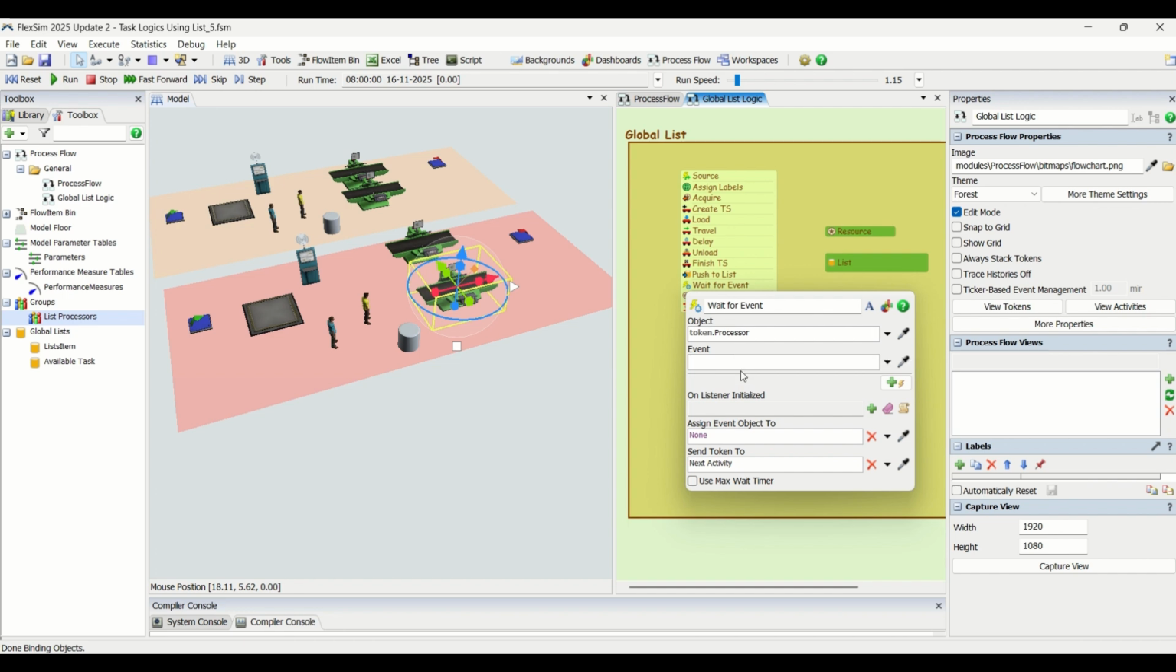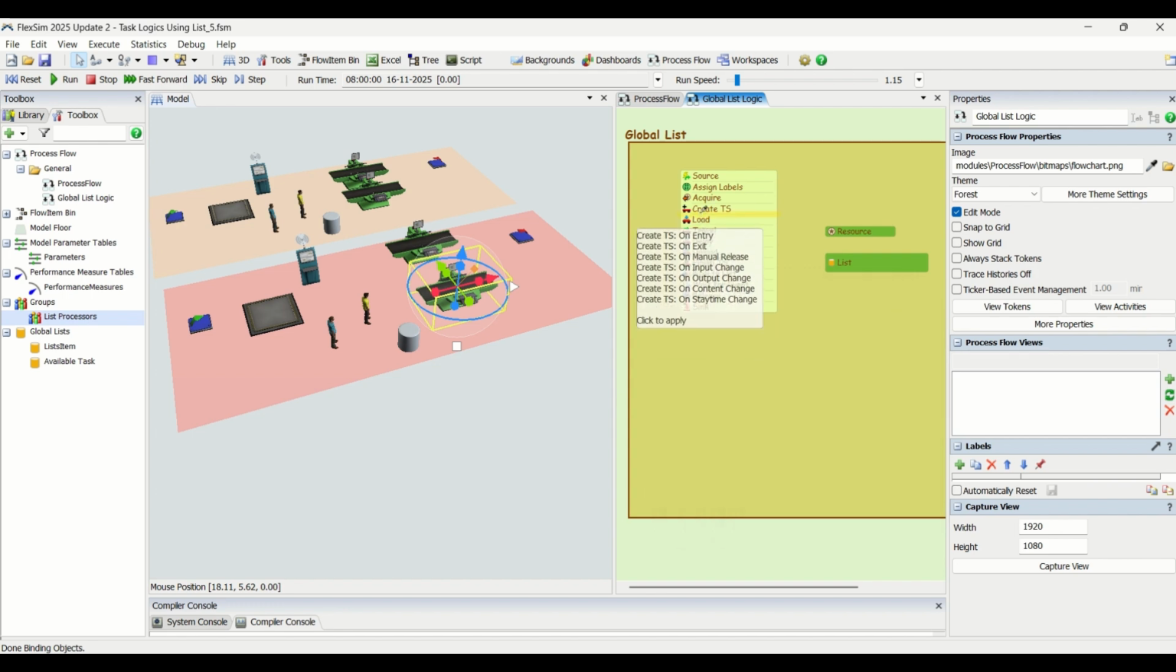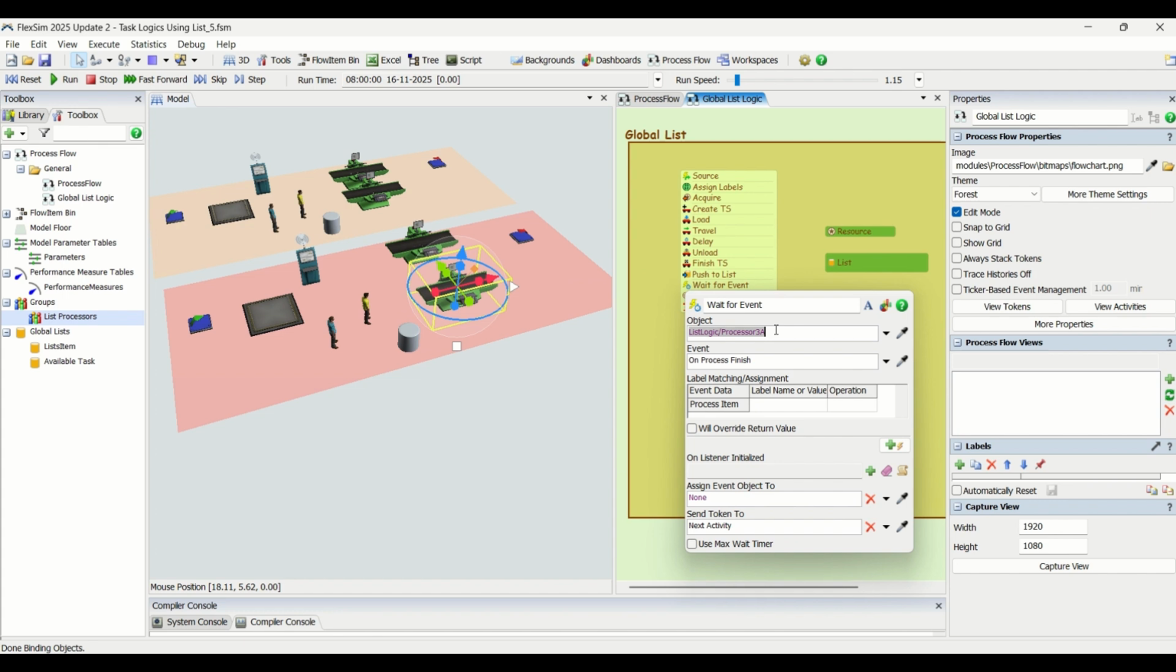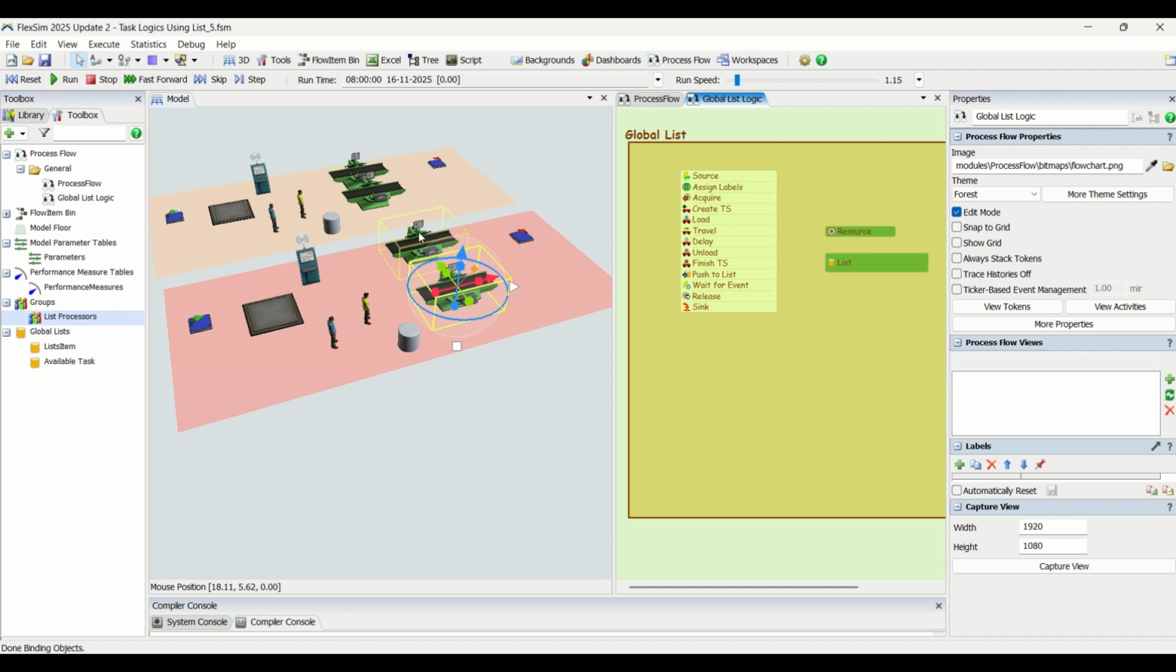Like this, we are not able to put in the on process finish thing, right? If I just look at this, on process finish is here, but here I have to change this to token.processor. Okay, and this is how it is going to look.